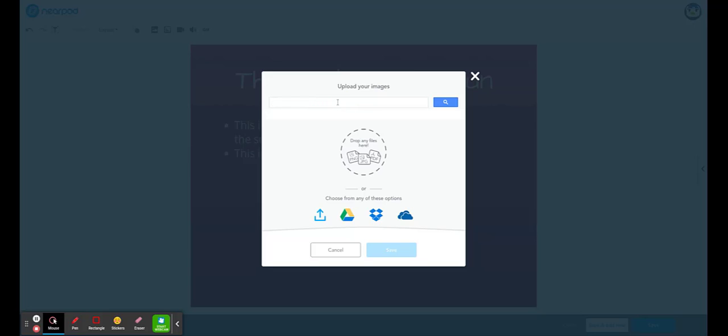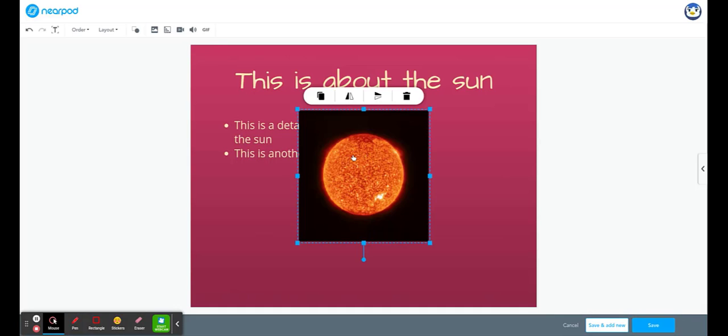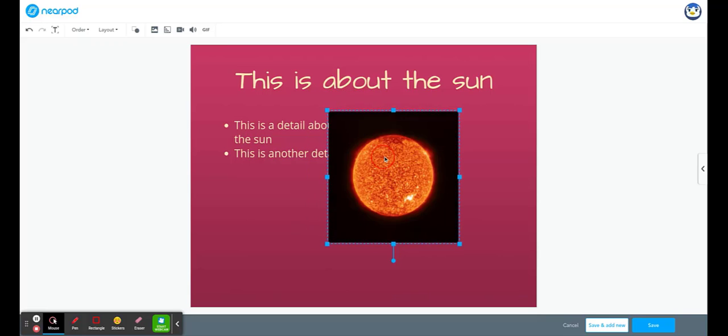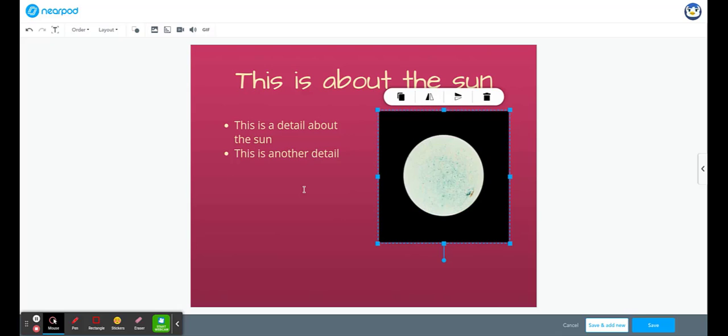Search Google, because they'll give you free images that you can use without infringing on anyone's copyrights. So I'm going to search for the word sun and hit the little magnifying glass, and look, there are a bunch of pictures of the sun. So let's choose this one. And then I'm going to click Save. And there's my picture of the sun. Oh, and it's animated. That's cool. It must be a GIF.